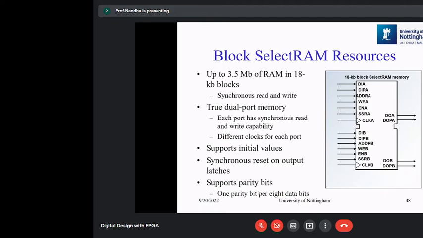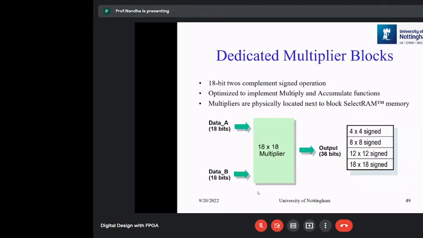Right. So this is another important block, which is called the dedicated multiplier block. If you want to use higher end applications, these dedicated multiplier blocks are already implemented inside the FPGA, which receive 18 bits of A data and 18 bits of B data, and it multiplies. We can also choose 4 by 4 signed, or 8 by 8, 12 by 12, or 18. We can configure that.